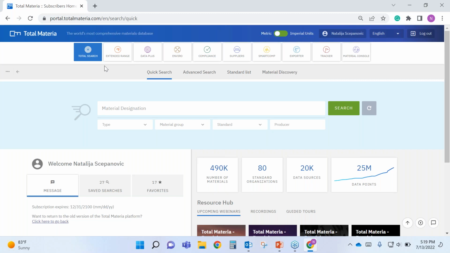And all the different functionalities and data sets that we were speaking about are all at the top here. And as you notice now with the new interface, we don't have Total Metals and Poly Plus anymore. Now we have just one called Total Search. So you'll be able to search all the different data over here and then go through all these different functionalities as well.